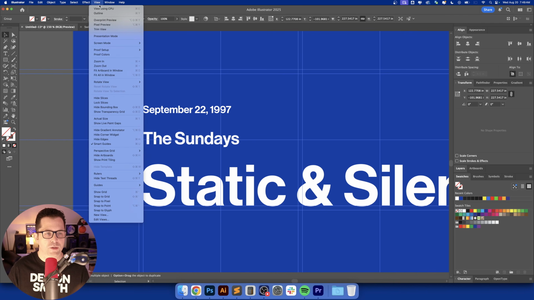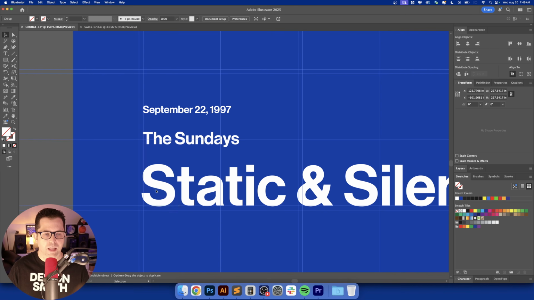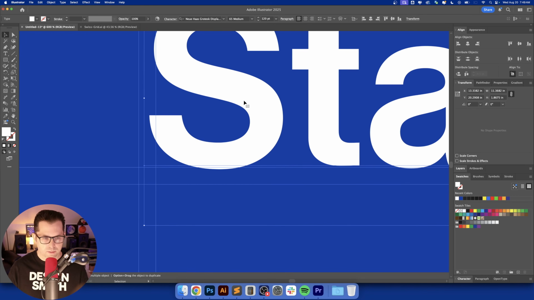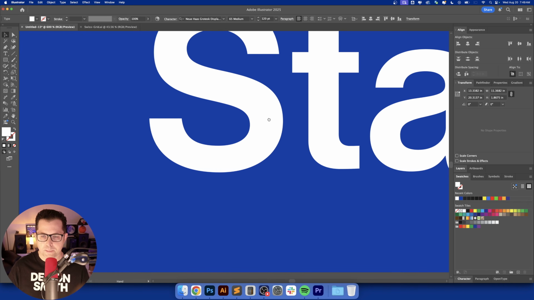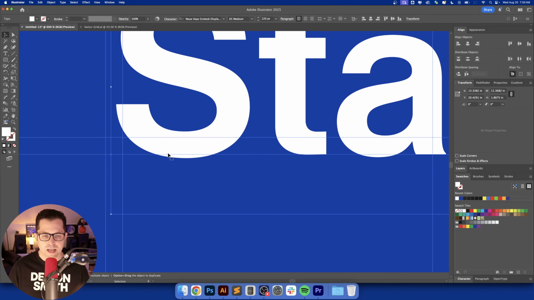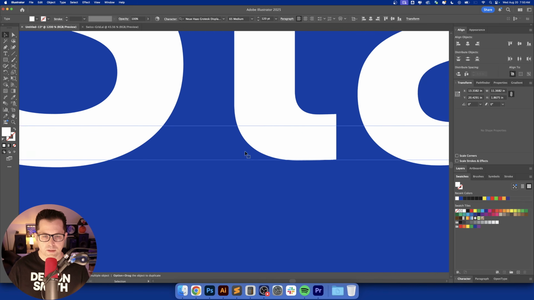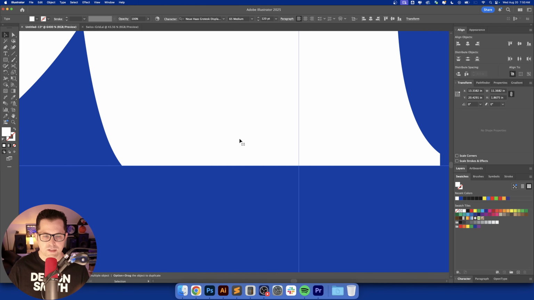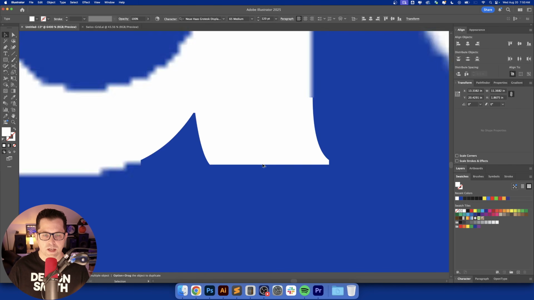So what we're going to do is go up here to View, Guides, and Lock Guides. And if you want your main type to be at the bottom, then let's go ahead and set the baseline of this to the bottom grid. And when I say the type to the bottom of the grid, what we want to do is look at where the baseline of the type is. The baseline of the type is actually right here at the bottom of this A.